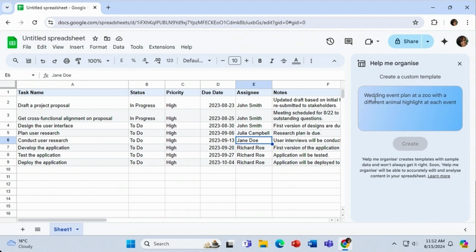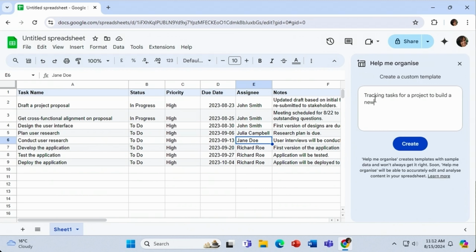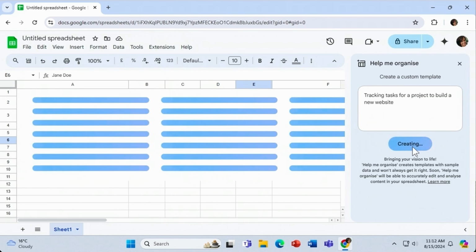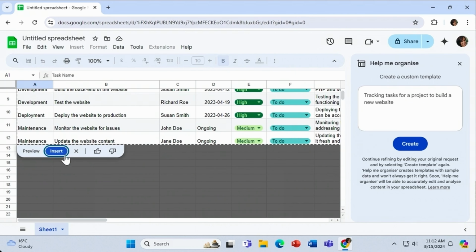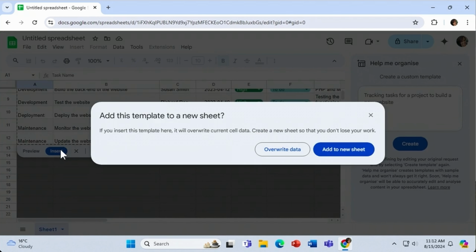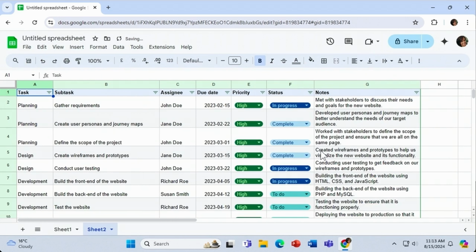In the Help Me Organize side pane, we can insert a prompt to use AI to create a custom template. Then click the Create button. The table preview appears in the sheet. Below, I'll click Insert to add it. A notification appears stating that inserting it here will overwrite the current data. We have the option to overwrite the data or add it to a new sheet. I'll select Add to New Sheet.